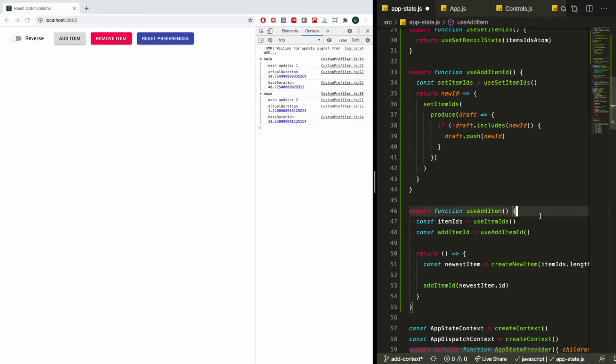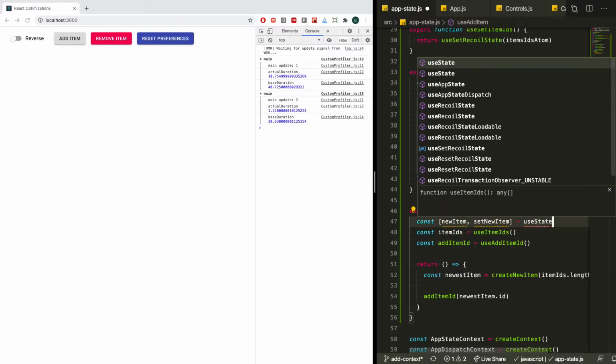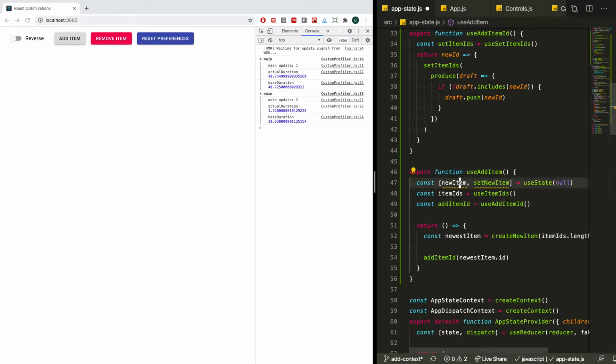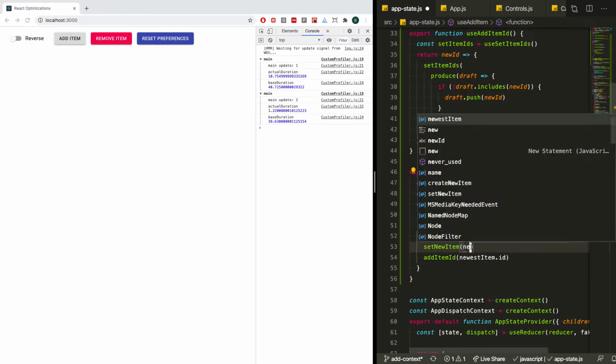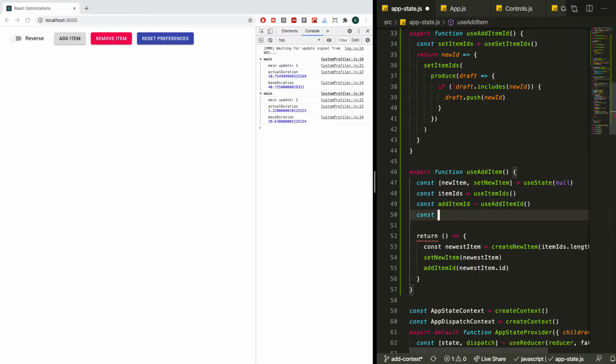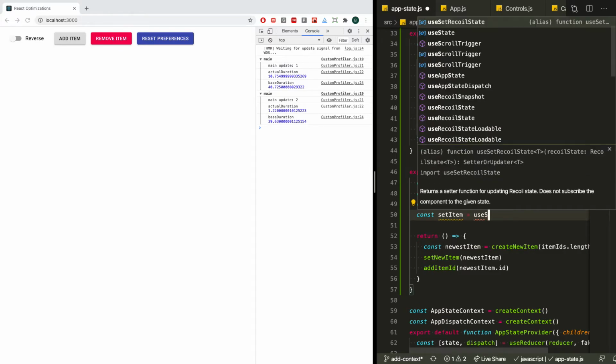We're in a hook, so we can go ahead and use state. So we'll say const newItem, setNewItem equals useState, and we'll go ahead and set it to null. And this needs to import, of course, from React. Then we'll say set the new item to that newest item. And how are we actually going to update this? Well, we need const setItem, useSetItem.